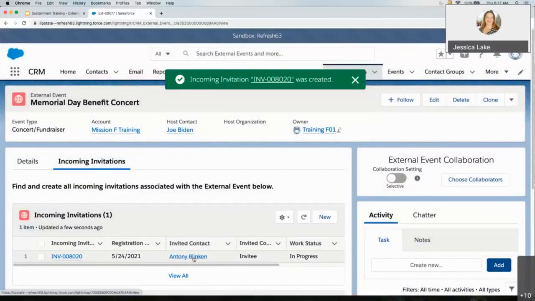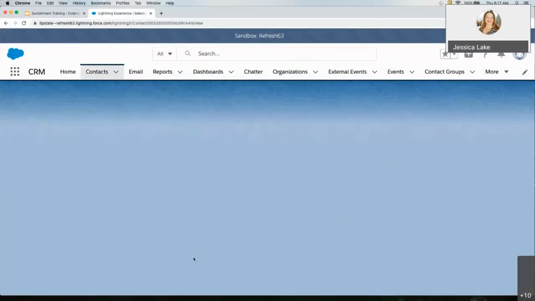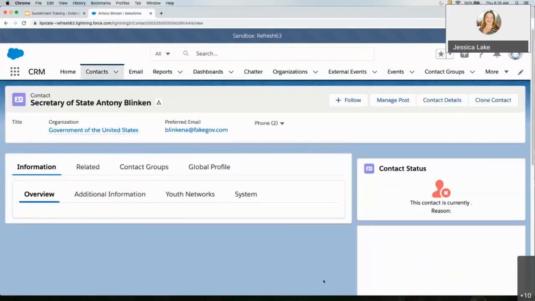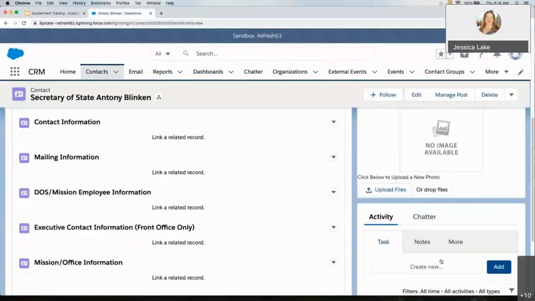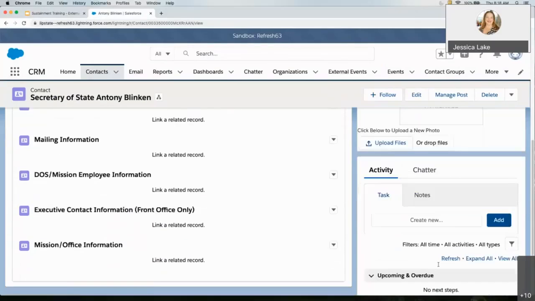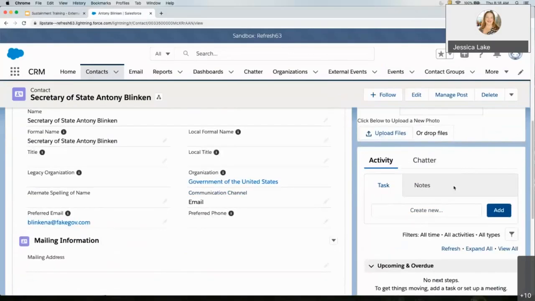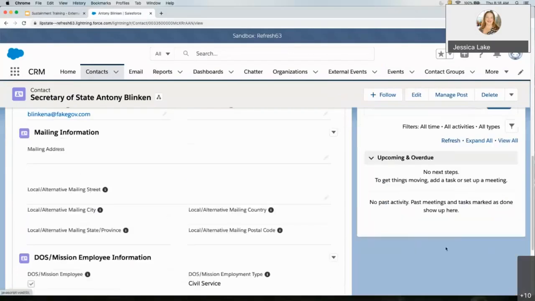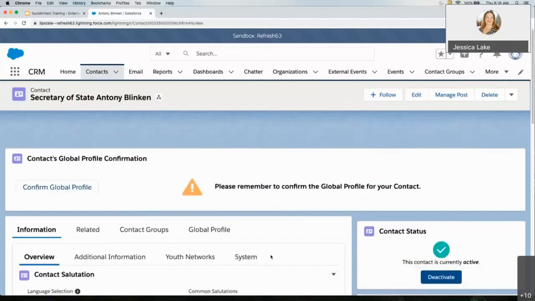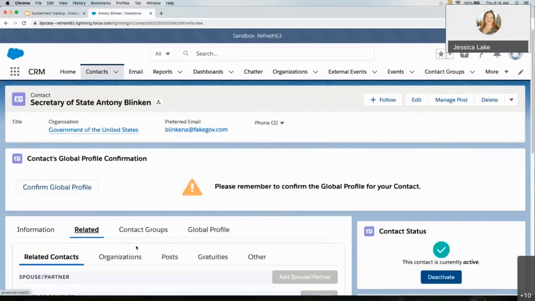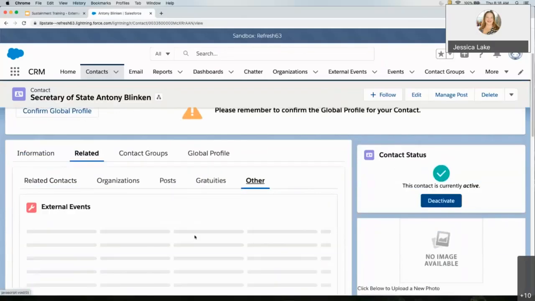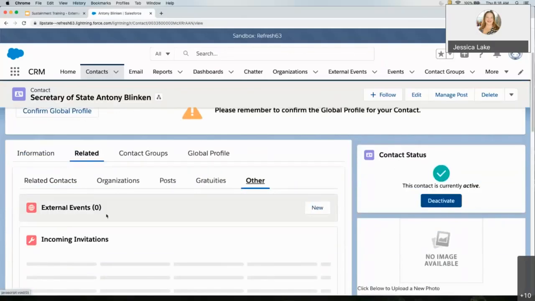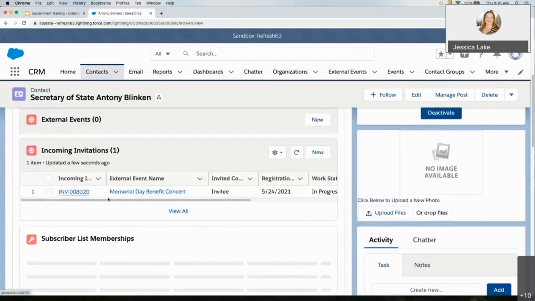So now if I go to the contact record for the secretary, I can see under the More tab. Oh, I suppose not. Did we move that? I guess we did. I can see anything under their related, their other tab, the external events or the incoming invitations here.